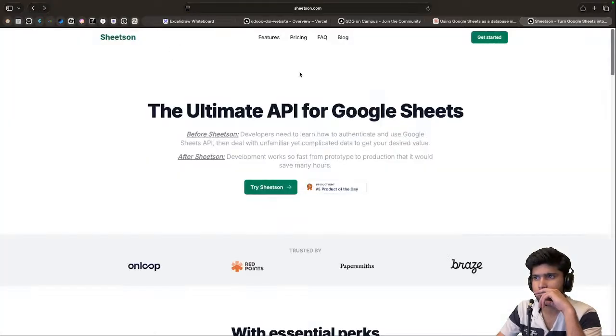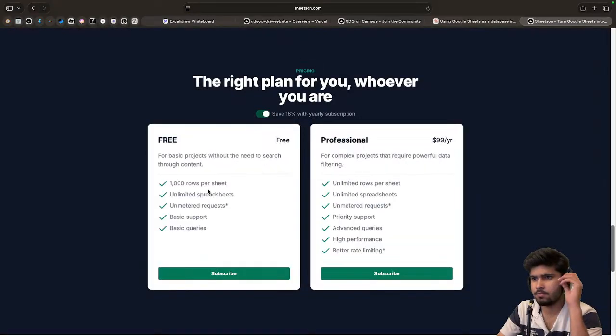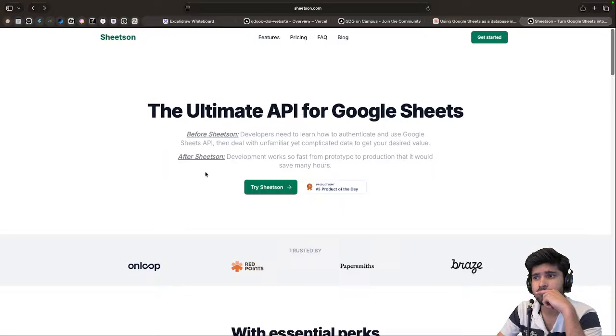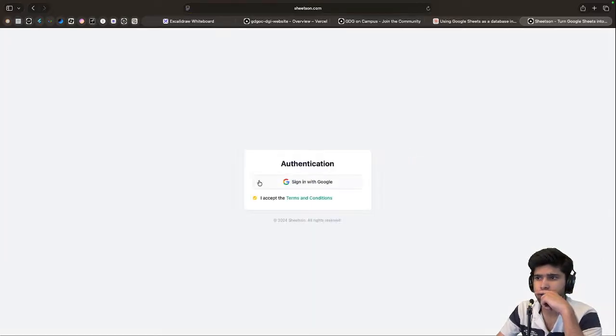Does it have any pricing? Let me just see. Free: 1000 rows per sheet, unlimited spreadsheets, unlimited requests. Okay, one sheet can have 1000 rows. That's more than enough for now, I guess. So let's just get started with this.